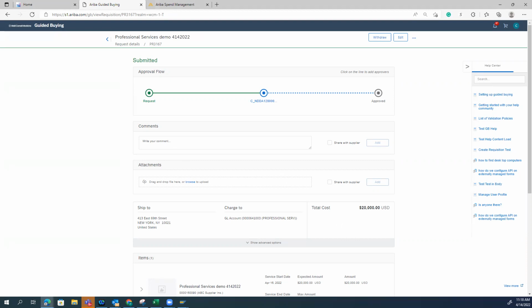Harold says, I have no idea what is going on. Can we see real life examples from actual end user? So Harold, are you the requisitioner or approver? So the demo I'm doing right now is how to set up a professional service order.